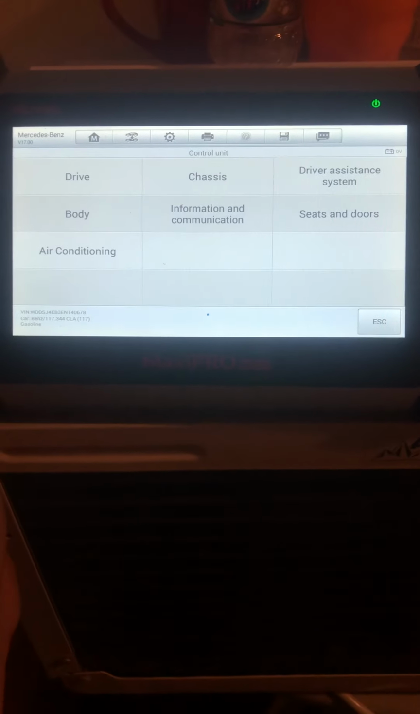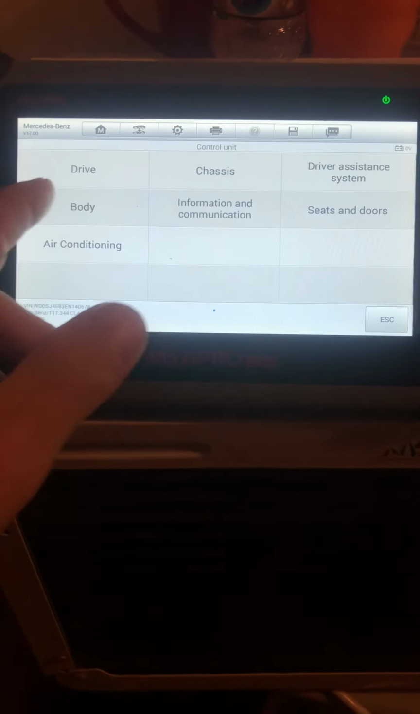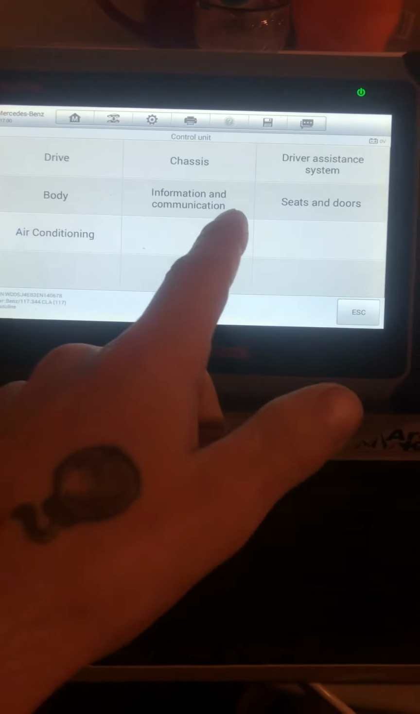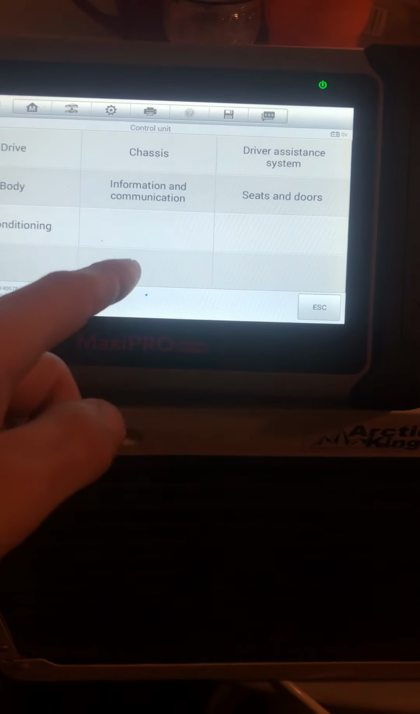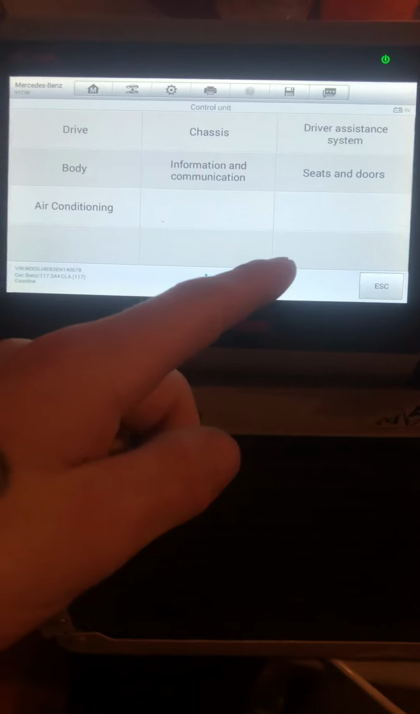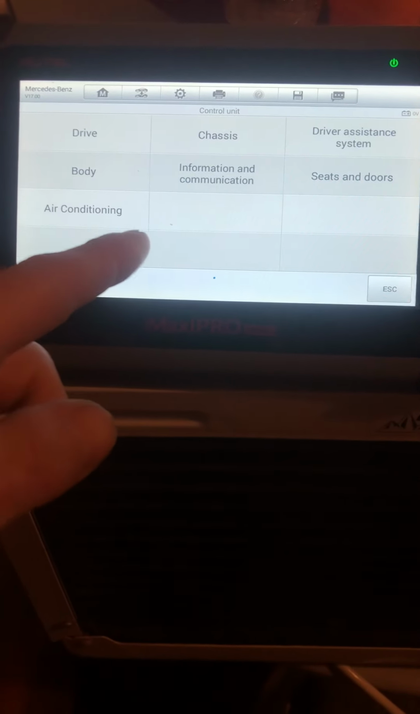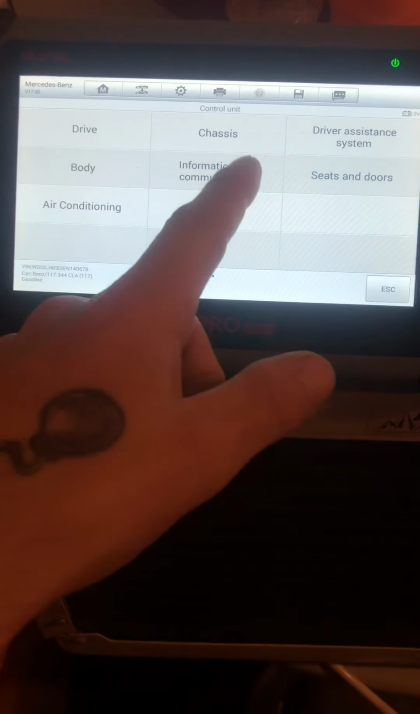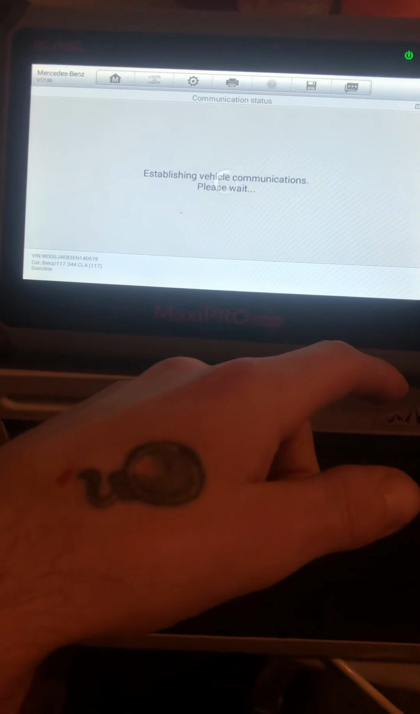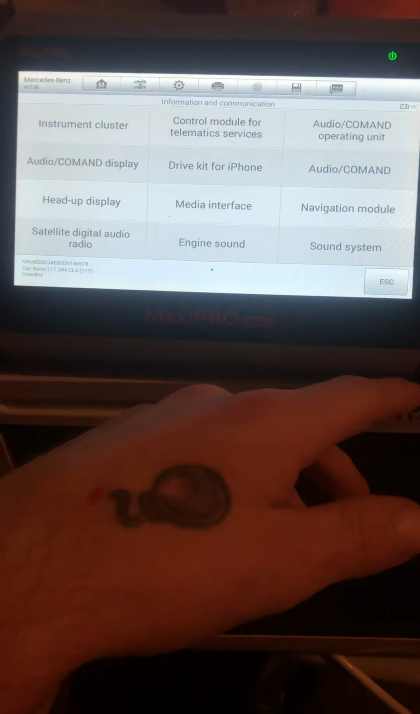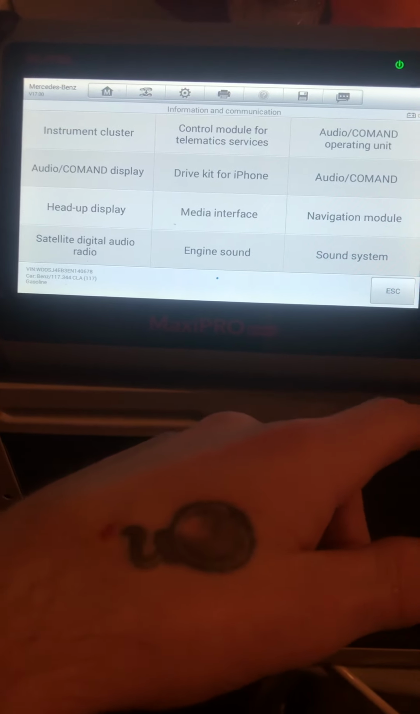Now, information and communication. You can go to, basically, your drive unit, your chassis, your driver assistant, your body, your information communication, your seats and doors, your air conditioning. There's a lot going on in this car, but we'll just click a couple to be quick. I want to give you guys a full scope of what it does, not get in depth of everything.